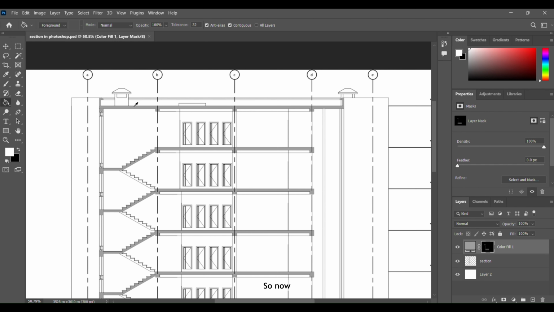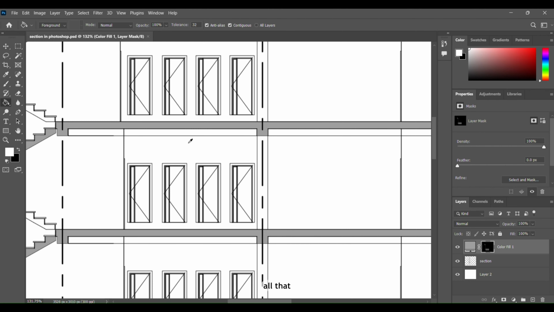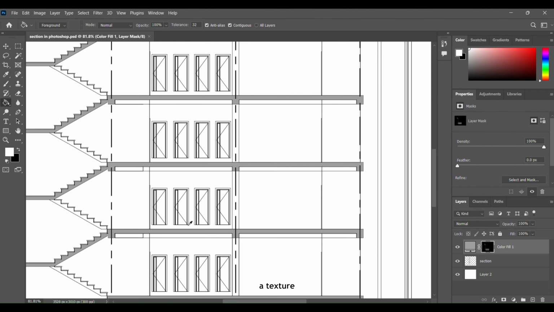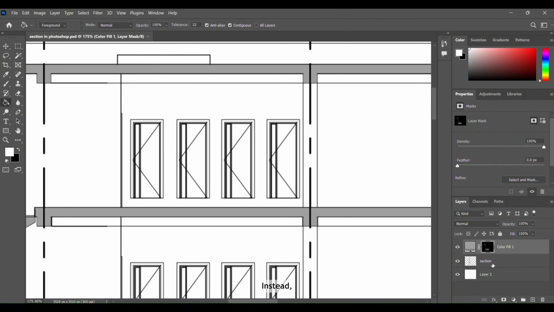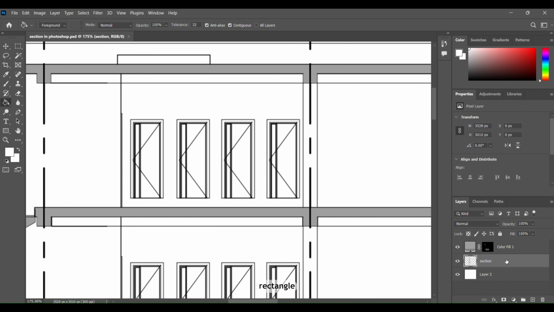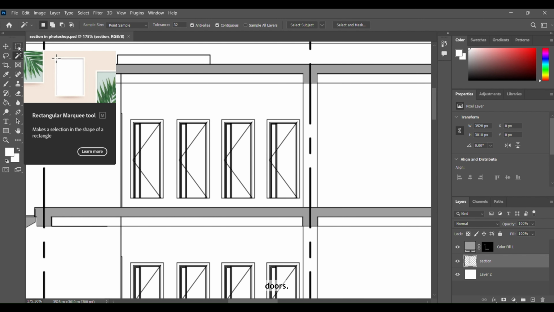So now we're gonna work with our doors. So for the doors, I'll use a texture. I'm not gonna use the magic tool to select. Instead, I will use the rectangle tool. So you just press on it and start selecting your doors.